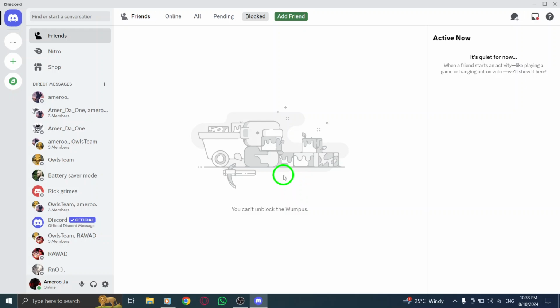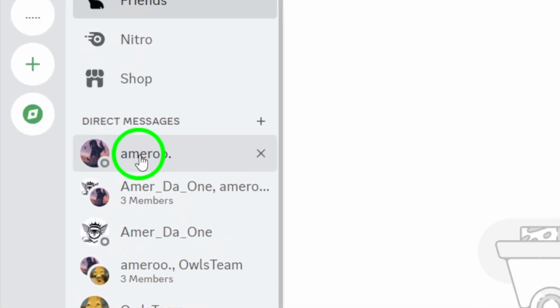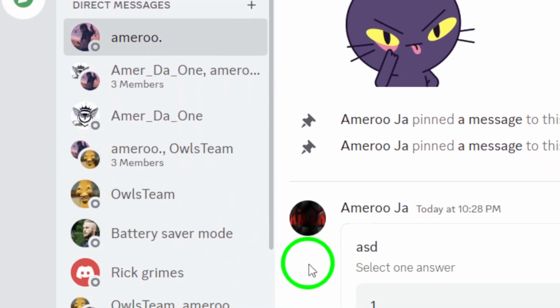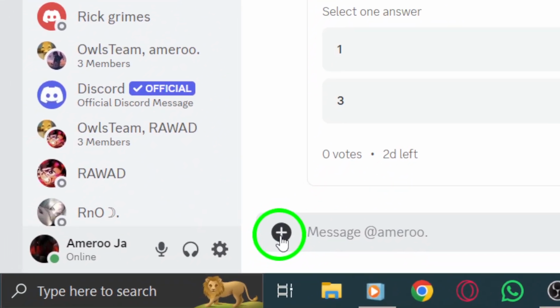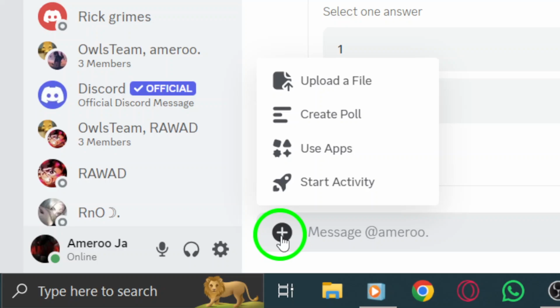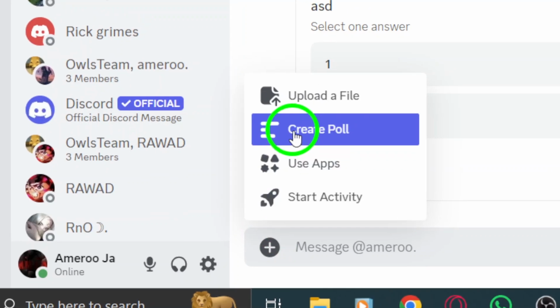Once you're in, navigate to the specific chat where you want to send your poll. This could be a direct message or a group chat, whatever fits your needs. Now, look for the plus icon located to the left of the chat box. Clicking this will bring up several options for you to choose from. Found it? Great. Click on Create a Poll from the options that appear.